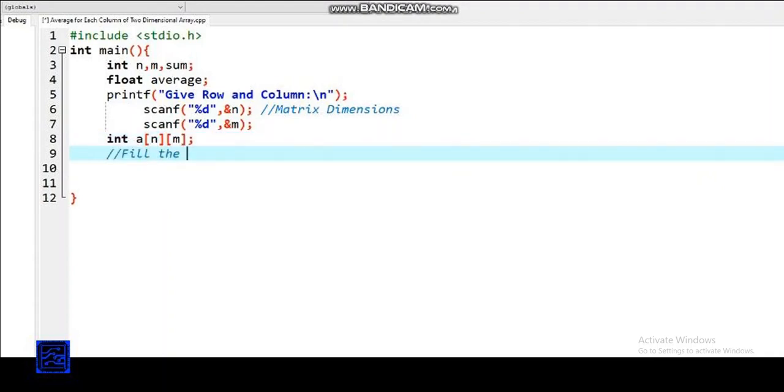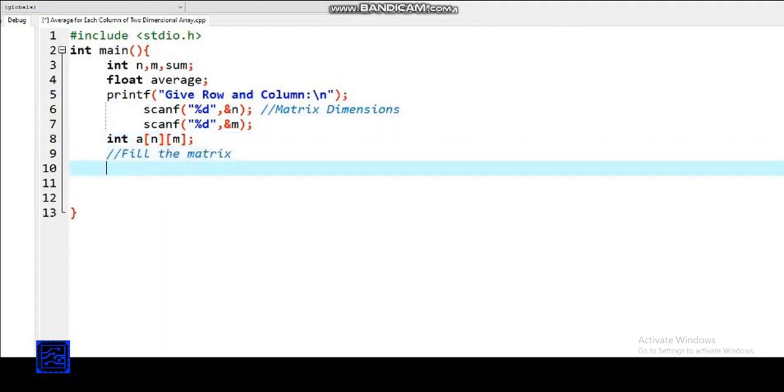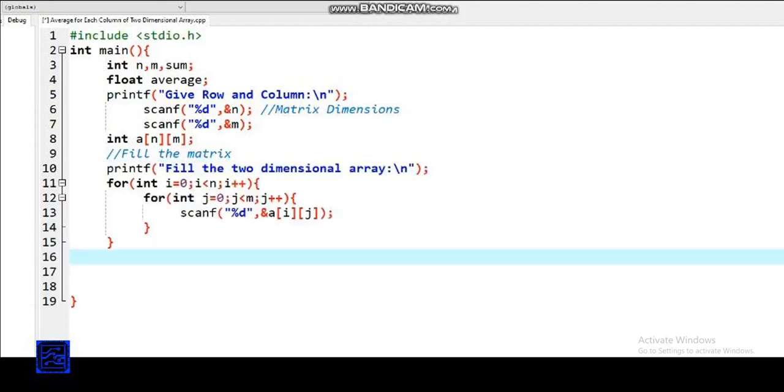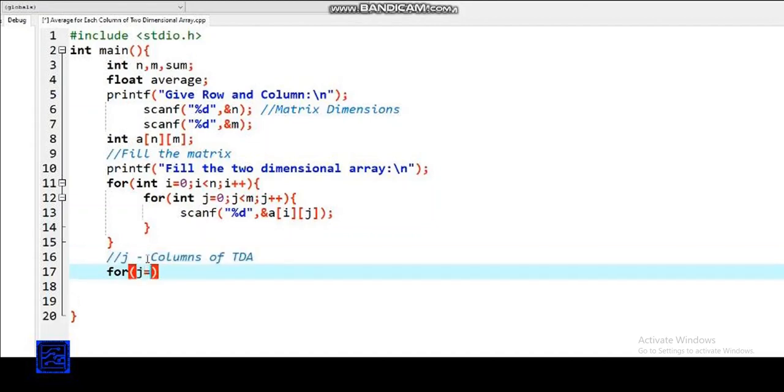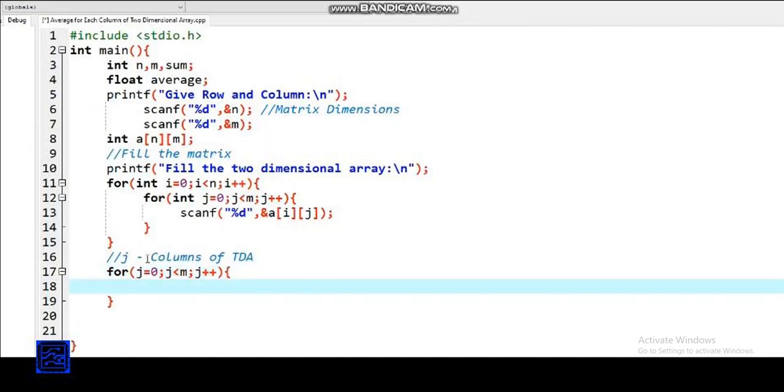We'll fill the matrix with two loops because it's a two-dimensional array. One loop is for rows and the other loop is for columns. As we need to find the average for each column of the matrix, we'll take the j loop because j is for columns. j equals 0, j is lower than m, j plus plus.